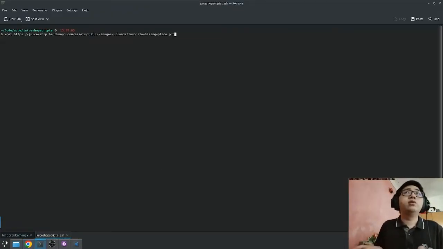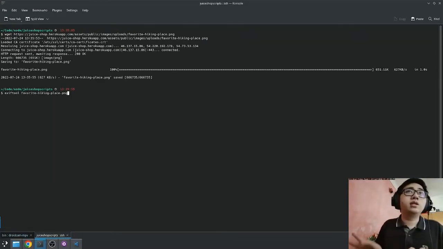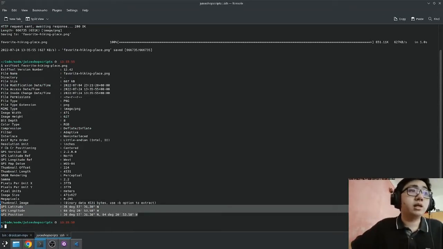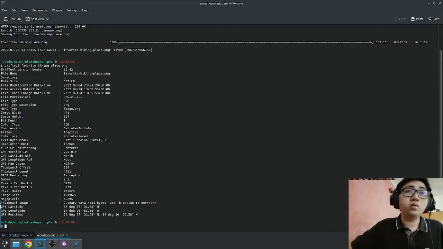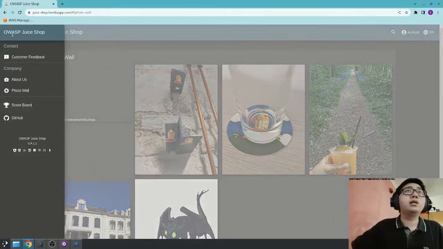Let's first download this image, and then we can use a tool to show us the metadata on this image. You can see at the bottom that's the GPS metadata, and this leaks the user's location metadata where this image was taken. This is a problem because it is a violation of the user's privacy. So it is best for the web app to strip this metadata before they save this image and let people access this image.